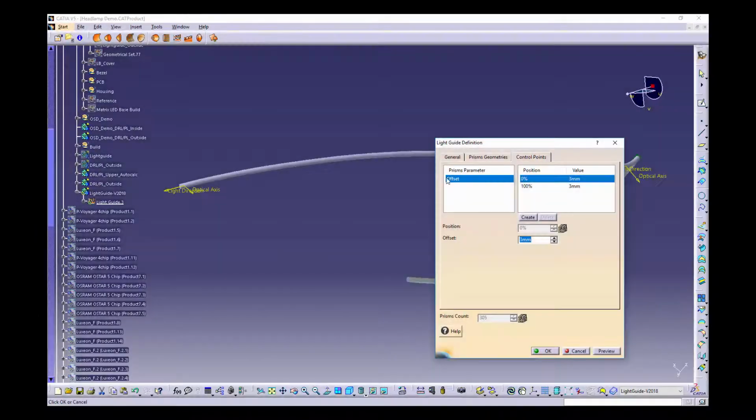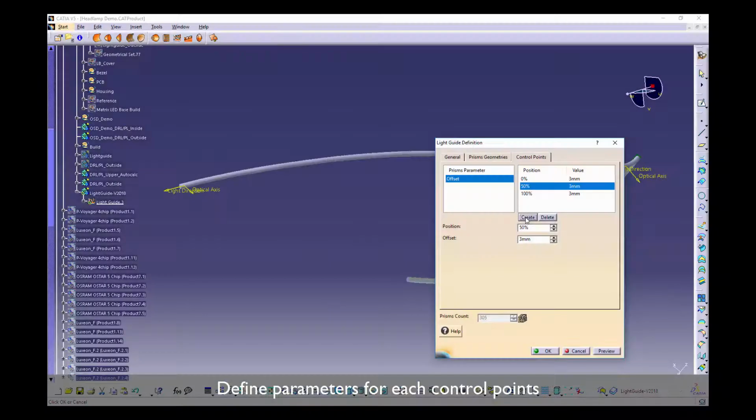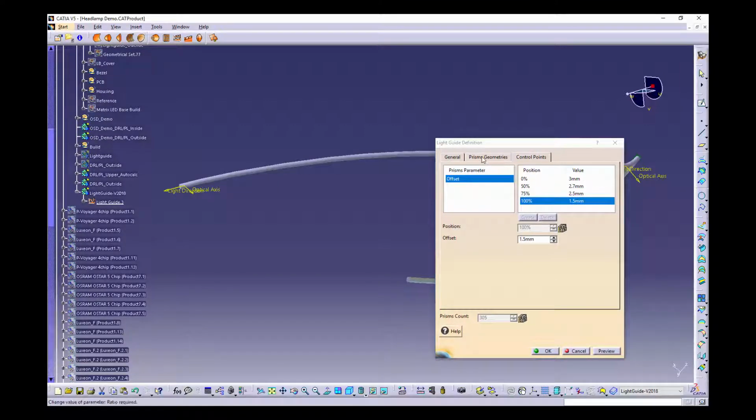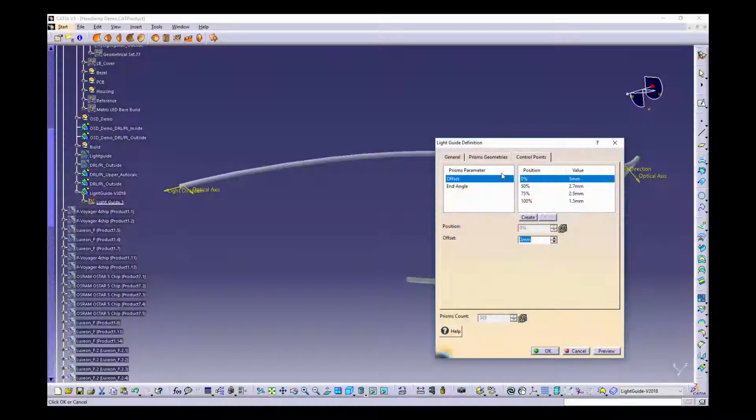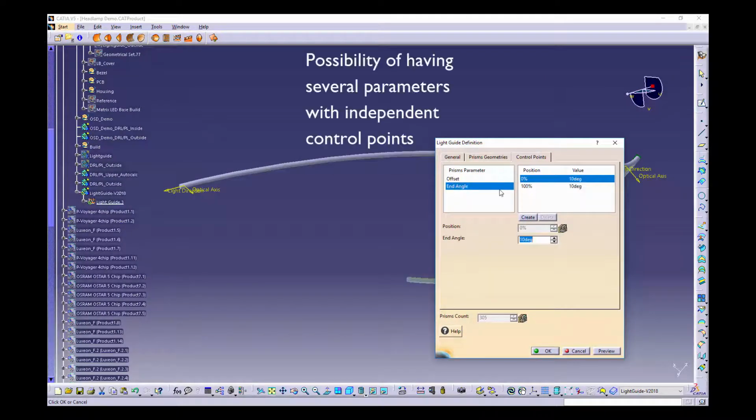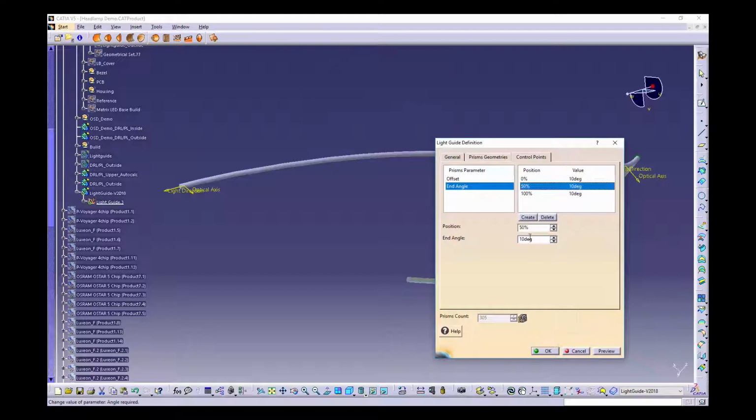Control the offset with control points. From the Control Point tab, choose Relative Positions and enter a local offset value for each position. Apply a variable end angle. The control point position can be specific for the end angle parameters.